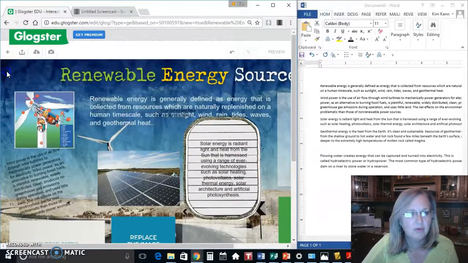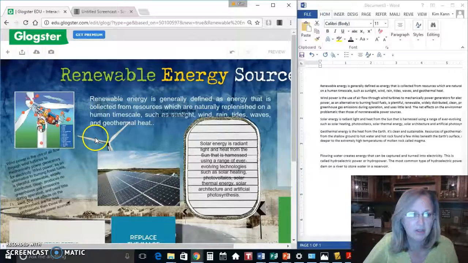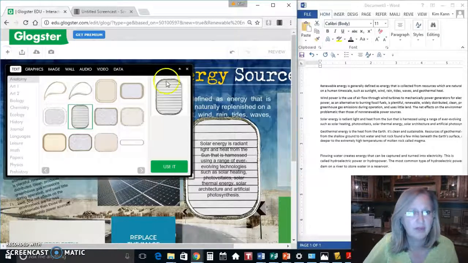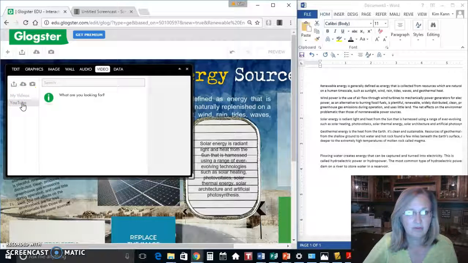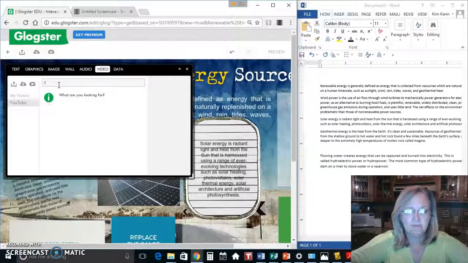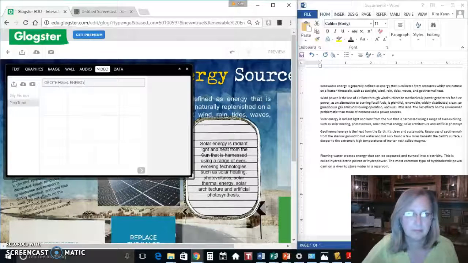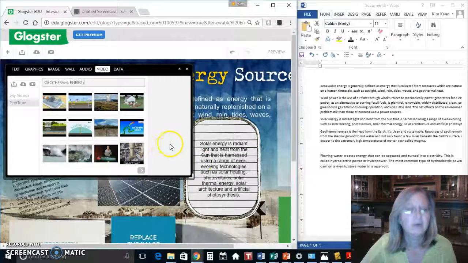You can come in if you want to, and you can change the background after the fact. You can add video to this. If I come up here to plus, I can add video. I don't have any videos saved, so I'll go into YouTube and I'll search for geothermal, and it will give me some videos on how geothermal works.